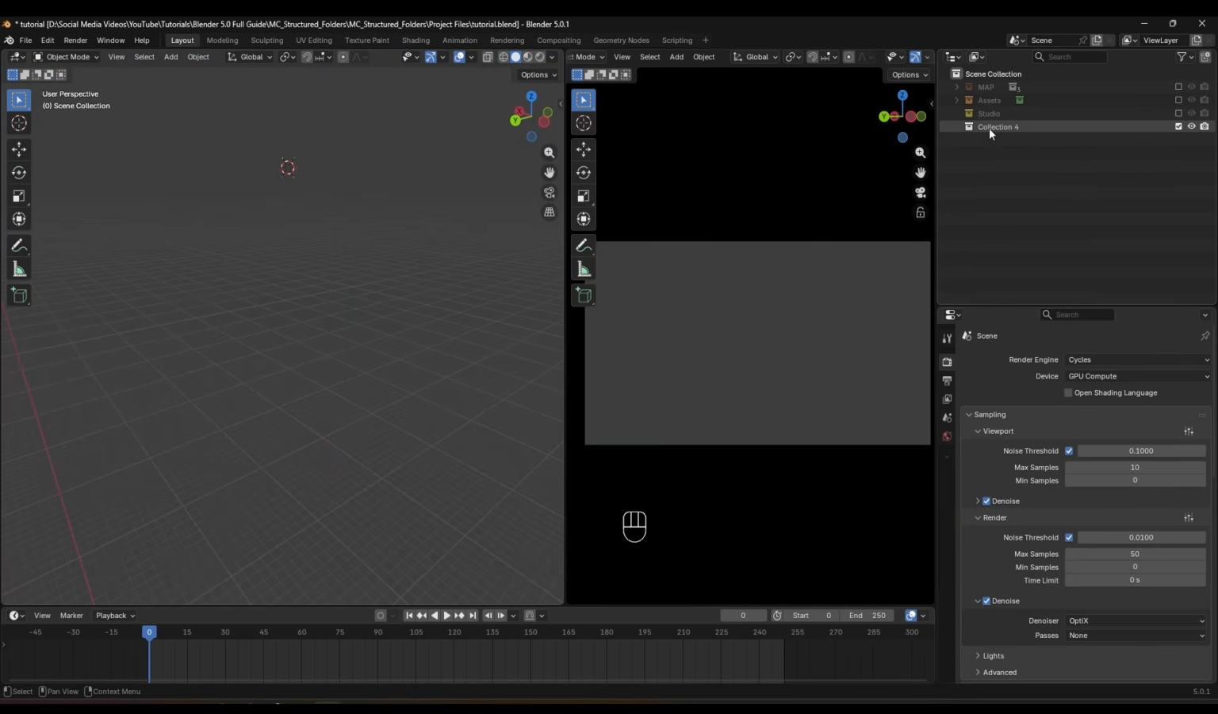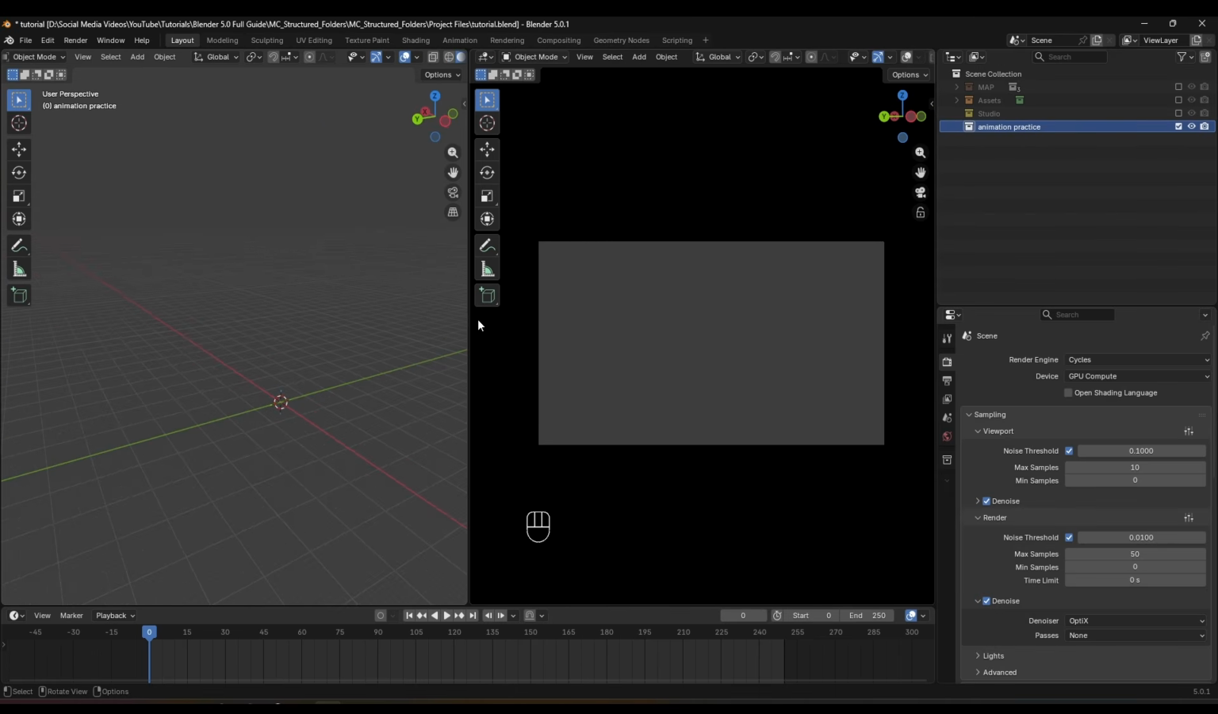Then right click, let's create a new collection, and let's name this Animation Practice. Make sure to click on this collection so whatever I create is going to be here. Then I want to move the cursor to the world origin because I want to explain different animation concepts on the world origin. So I'm going to click Shift C, and Shift C moves the cursor to the world origin.